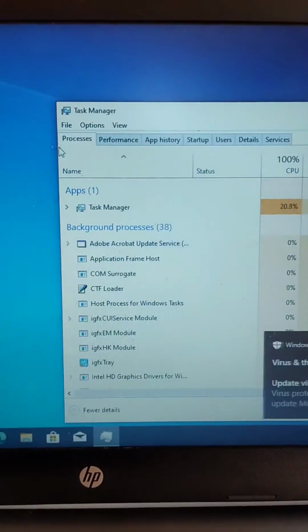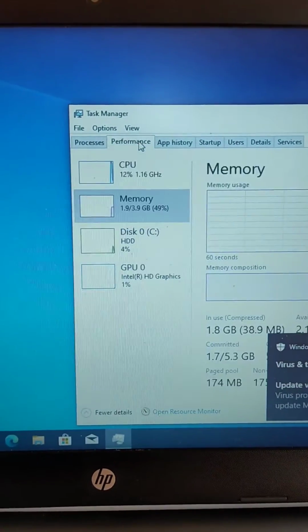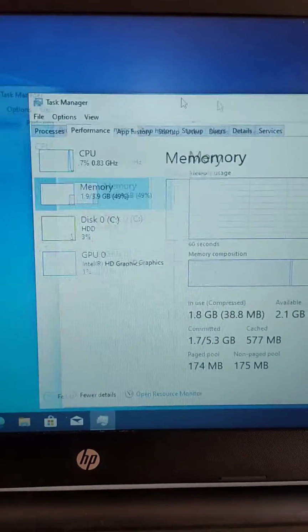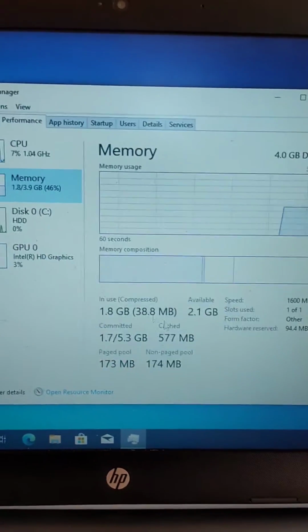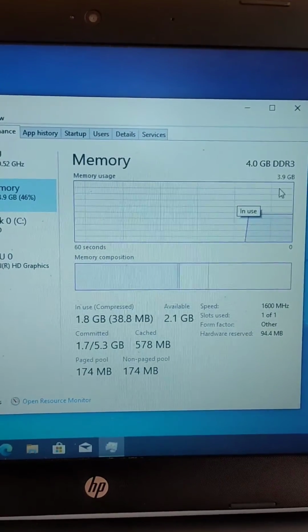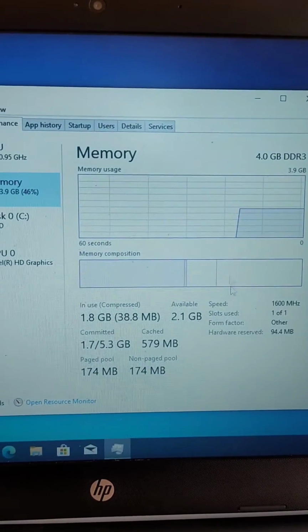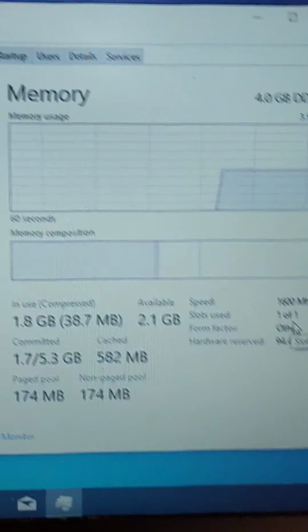As it opens this page, click on the Performance tab. Now click on Memory, and this is the RAM size, which is 4 gig, and the type is DDR3. And below are the number of RAM slots available on your machine. Mine has 1 slot, which I can only upgrade by changing it totally.